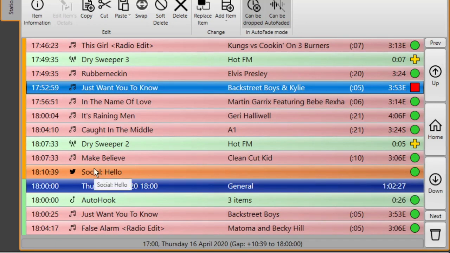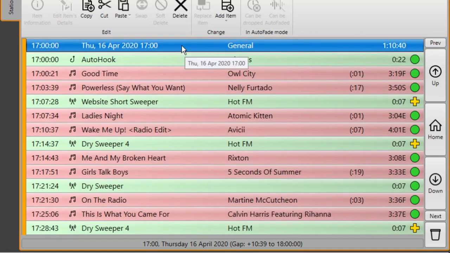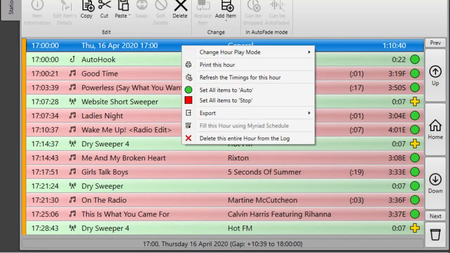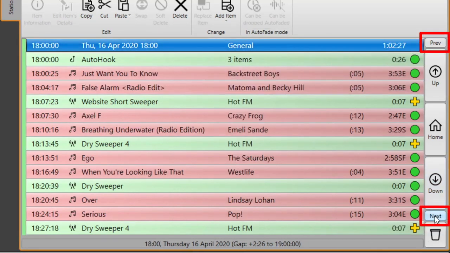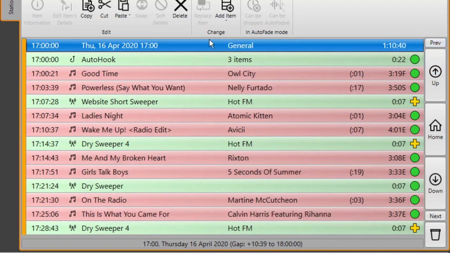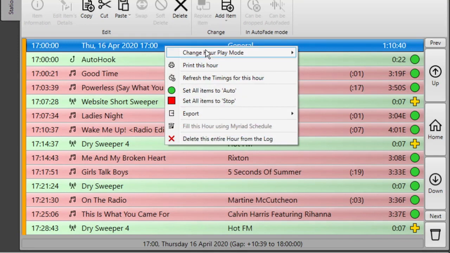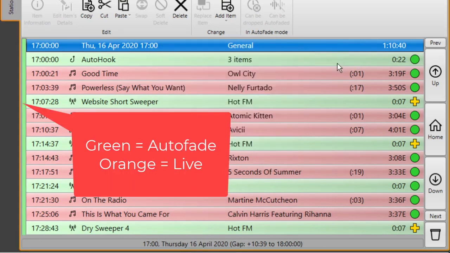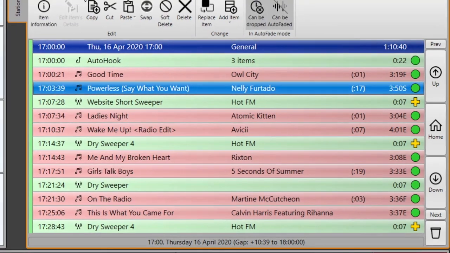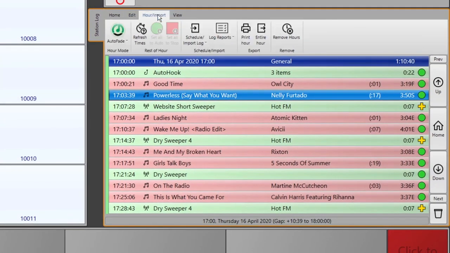If you need to change the playout mode for a particular hour, you need to do that by right-clicking on the hour start marker. Now you can find the hour start very quickly by either clicking on the previous or next buttons to jump to the hour start marker at the beginning of the next or previous item. Then right-click, change hour mode, and choose either live, which is indicated by an orange strip on the left-hand side, or auto fade, which is indicated by a green strip. Alternatively, you could do the same thing on the hour import menu.